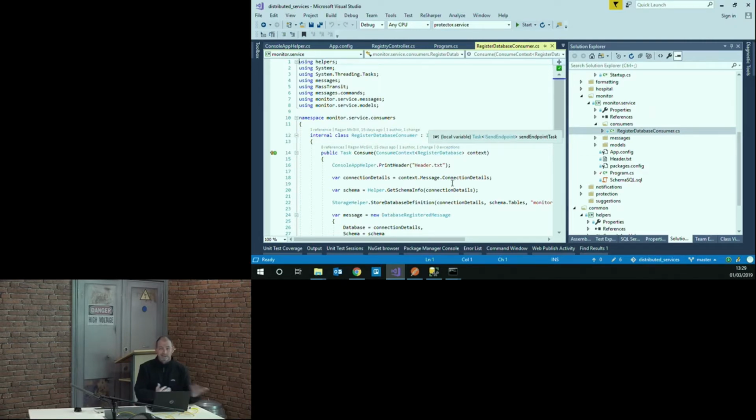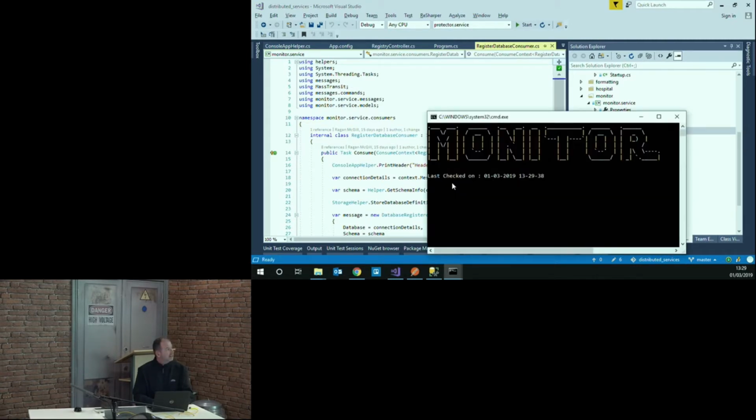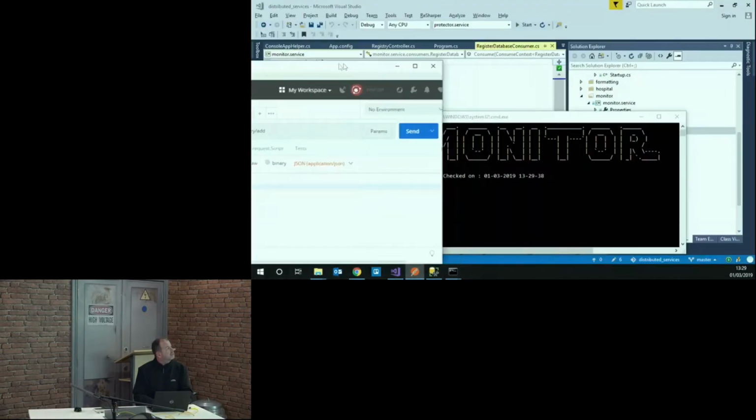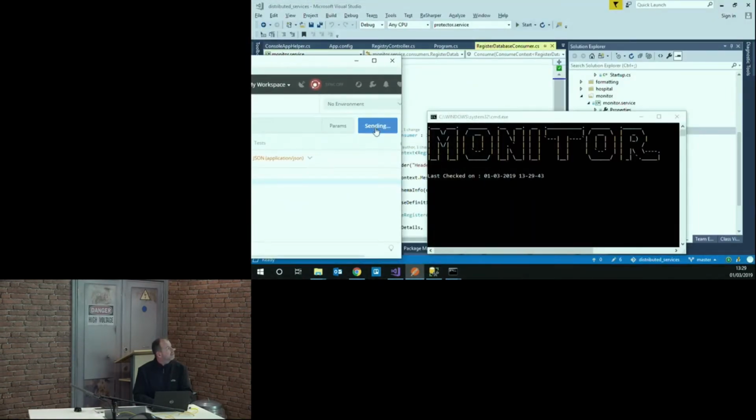So this one is a persistence microservice. So if I kick off my registration again, we should hopefully see it comes up registered, and now it's notifying it. But that's all the wiring up done by MassTransit.